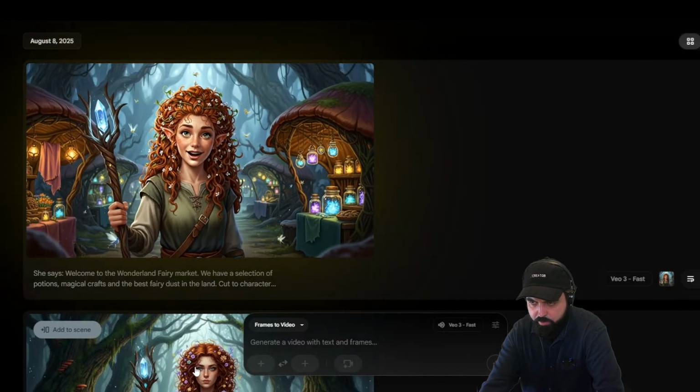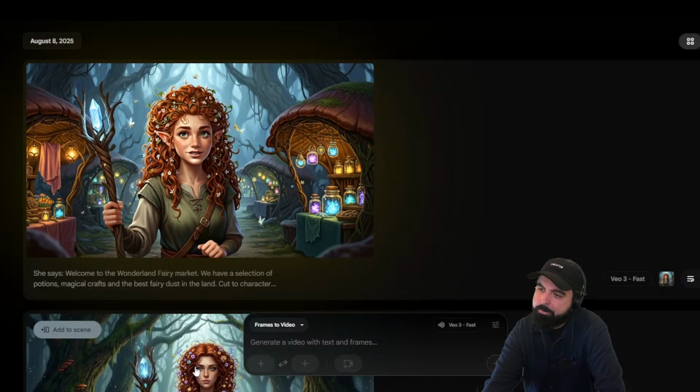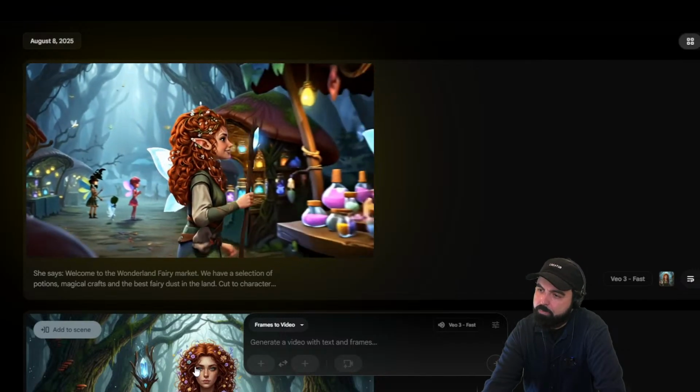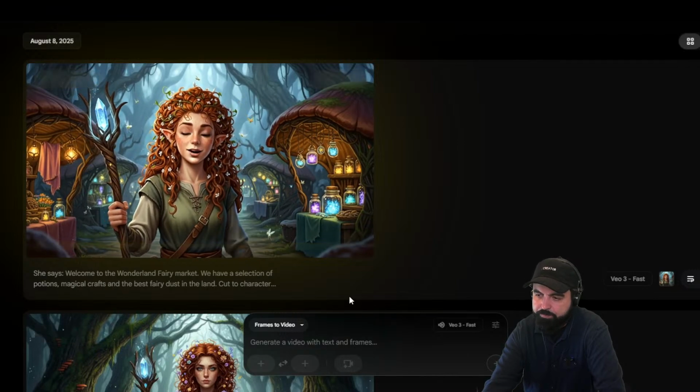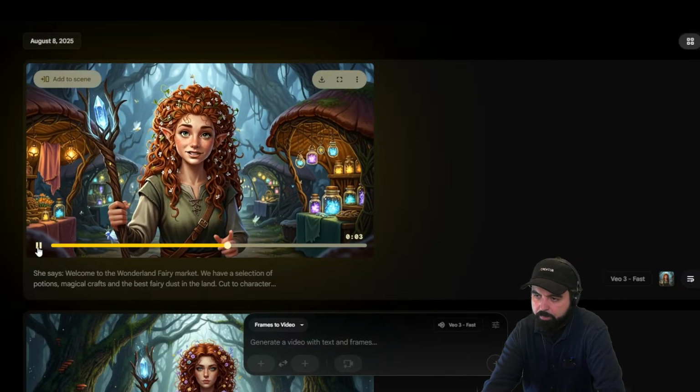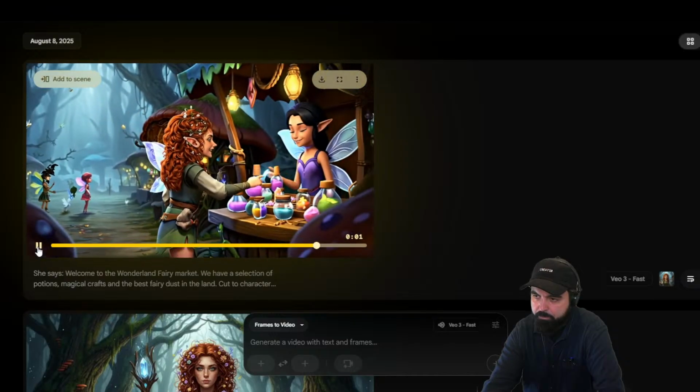Welcome to the Wonderland Fairy Market. We have a selection of potions, magical crafts, and the best fairy dust in the land.